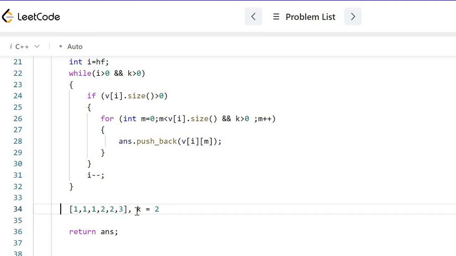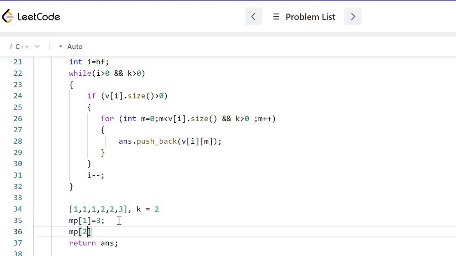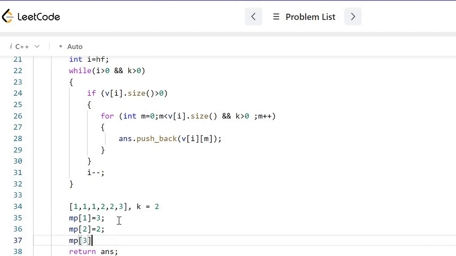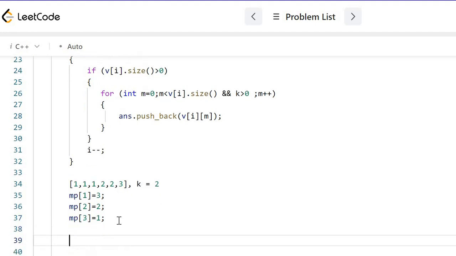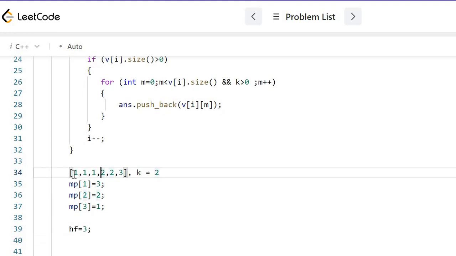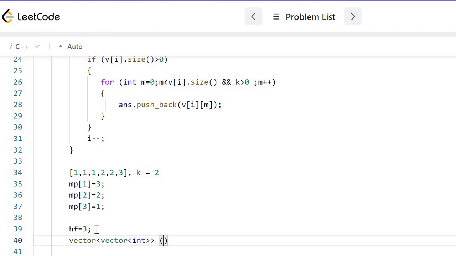So this is our test case. Now we know at the end the map will contain m of 1 as 3, m of 2 as 2, and m of 3 as 1. And we know that our hf will contain the value 3, because 3 is the highest frequency of any individual element in our nums array. So we make a vector of int of size hf plus 1.